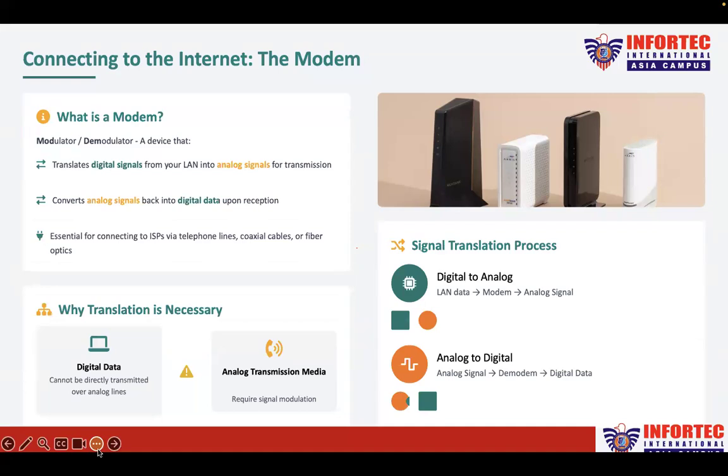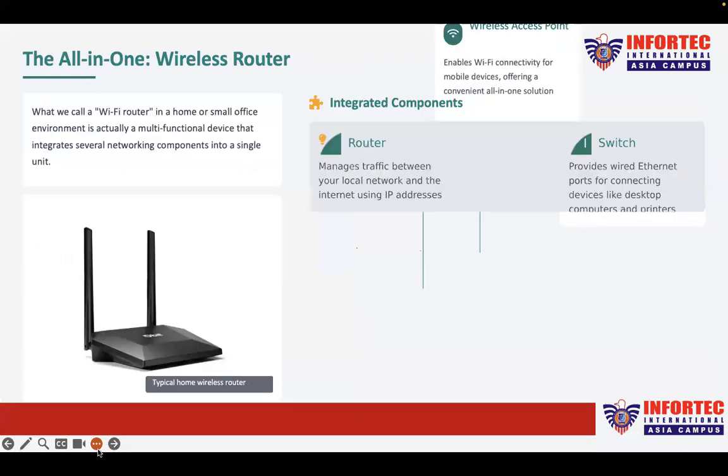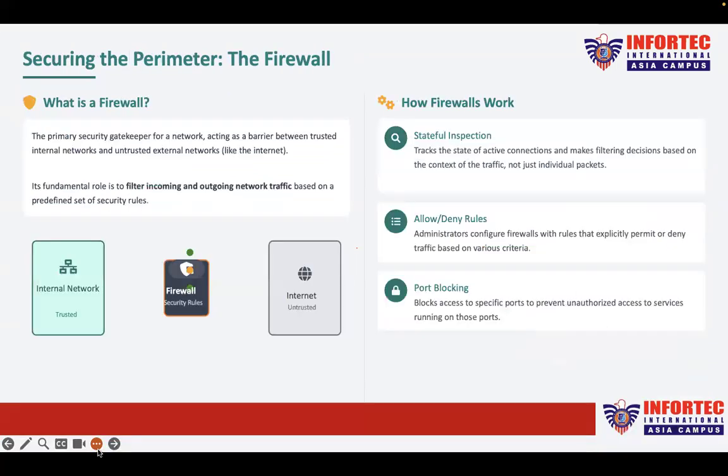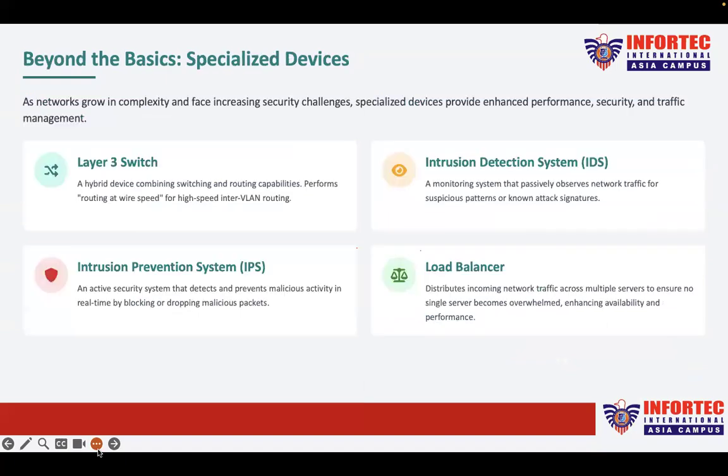Then we discussed a modem. It demodulates and modulates signals, converting analog to digital and digital to analog. Then we discussed the wireless router. Without wires, we can access the internet. With that, we discussed the wireless access point and the firewall, which protects our computer from outsiders.